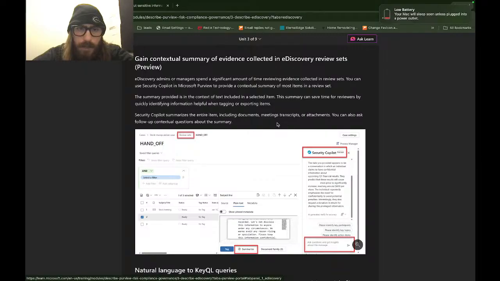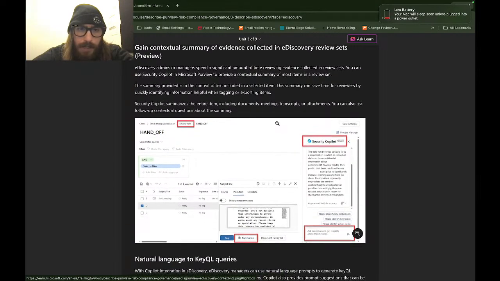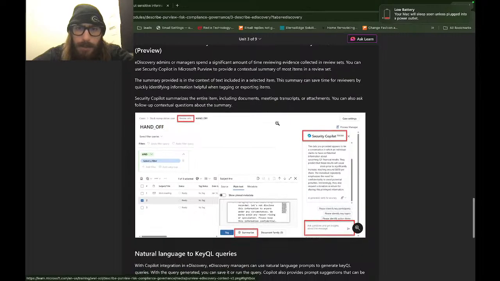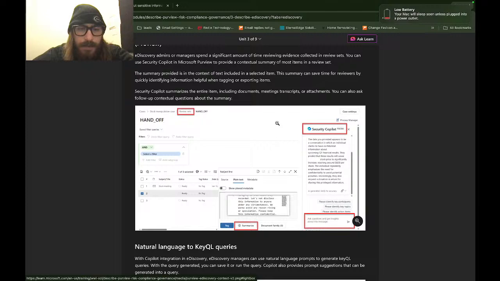Gain contextual summary of evidence collected in eDiscovery review sets, Preview. eDiscovery admins or managers spend a significant amount of time reviewing evidence collected in review sets. You can use Security Copilot and Microsoft Purview to provide a contextual summary of most items in a review set. The summary provided is in the context of text included in a selected item.